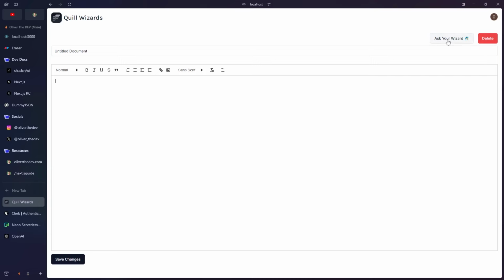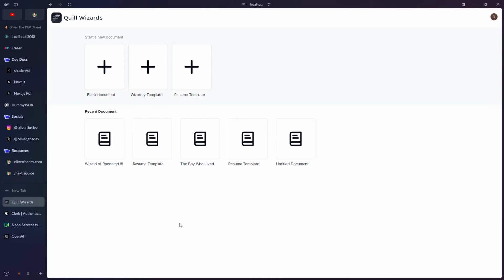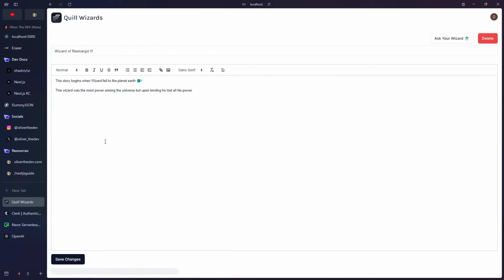Now, this is where the fun starts to happen. Actually, we are using some AI technology to use a wizard or kind of AI to give you some example or enhance your writing. So for example, if I go back, I already have a story that I wanted to write, and I wrote something over here that this story begins with when a wizard fell to our planet Earth. This wizard was the most powerful among the universe, but upon landing, he lost all his power. Now, as a writer, I'm like stuck right now. I don't know what to write anymore.